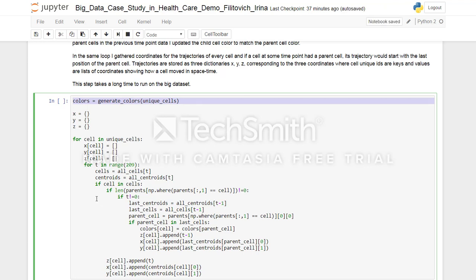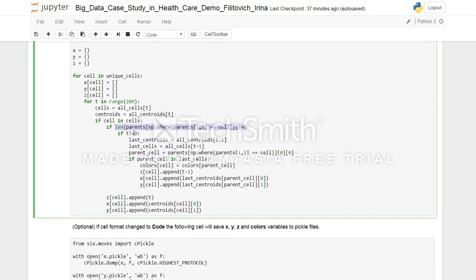and then I iterate through the cells and time points. I'm checking if the cell I'm looking at right now has a parent. If it does, then I update the color of the child cell to match the color of the parent cell.